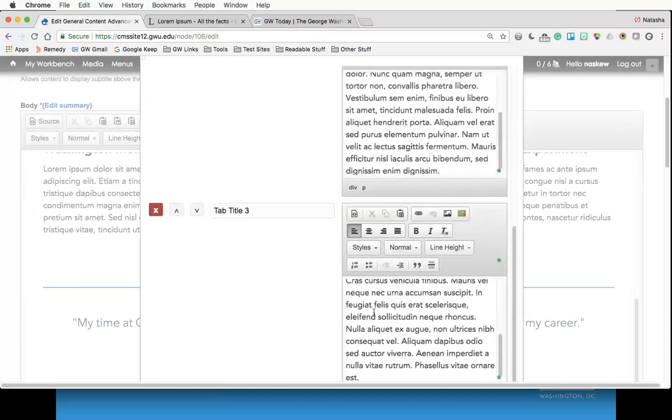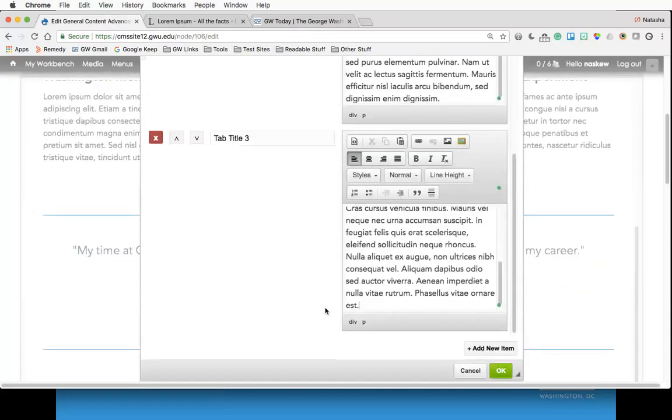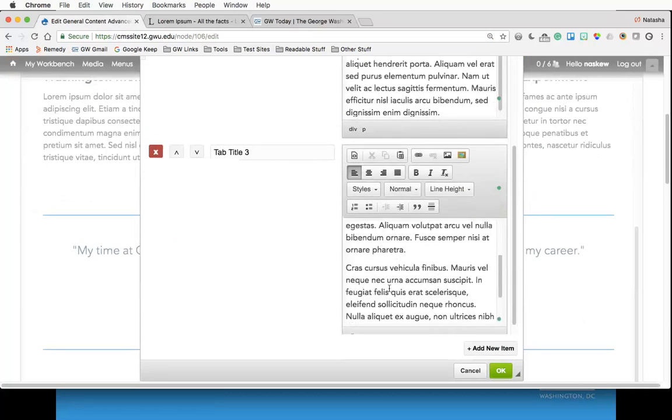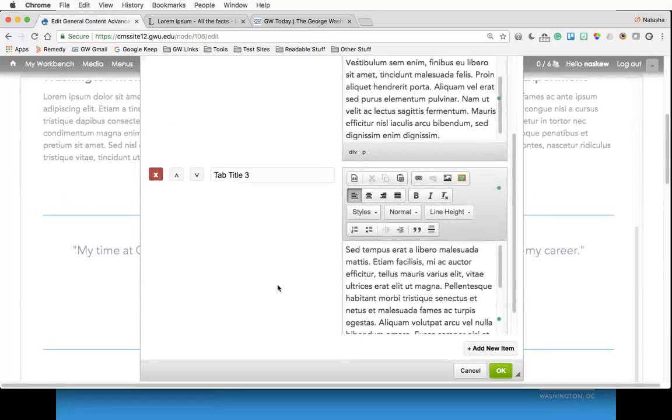And then once I've got all of my text in there and I'm happy with the placement of everything, the order of my tabs, I can go ahead and just click on this OK button. If I wanted to add one, I would just click on that Add a New Item button, but I'm happy with the 3 that I have right now.